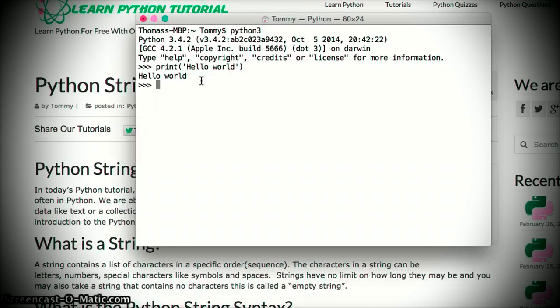So let's do another print. Let's do this again, and we're going to use a different syntax for a string, which is double quotes. Say hello world again, close it out with another double quote and parentheses, and hit return or enter, and you get hello world. Same exact thing returned to us.